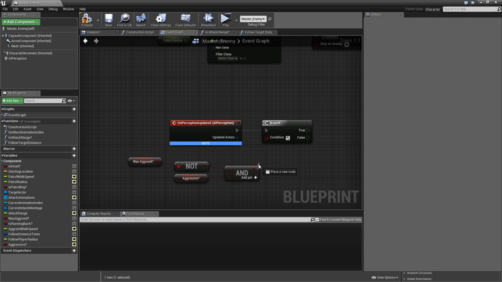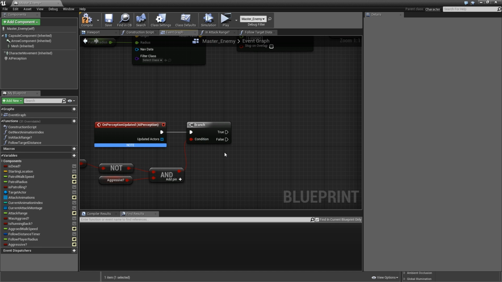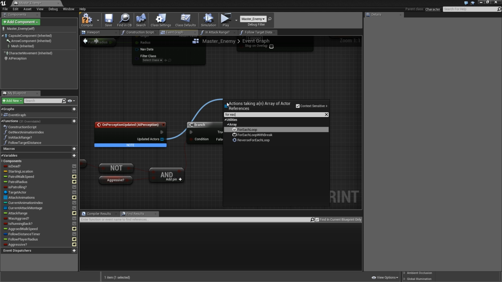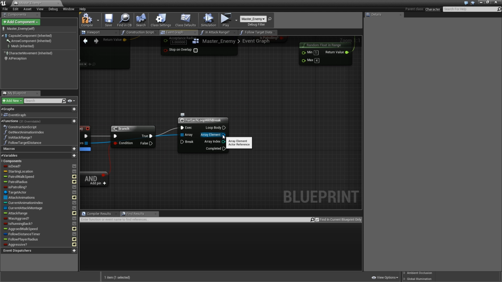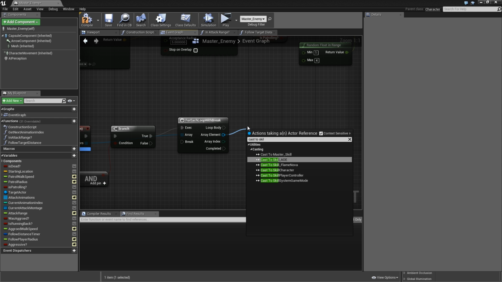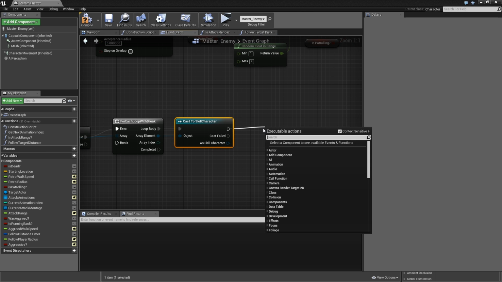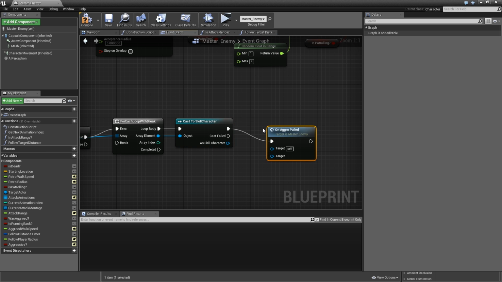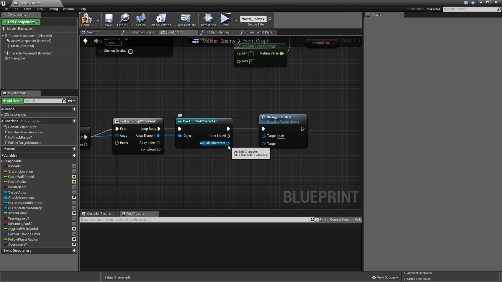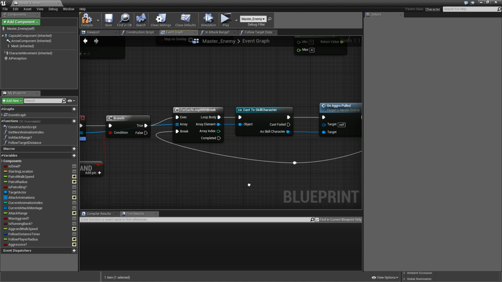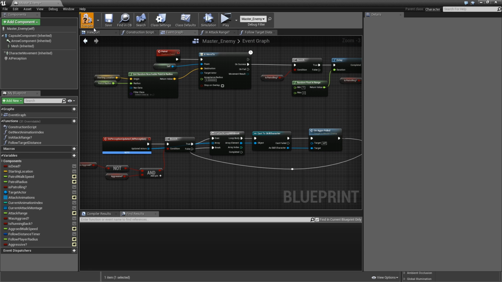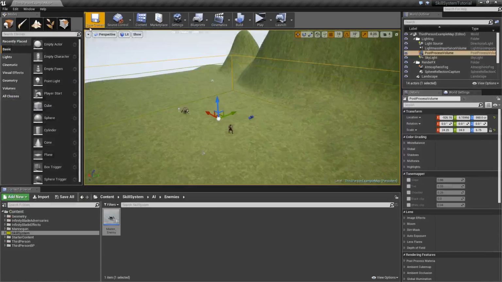Connect that and statement to the condition of the branch, and if it's true, we will get our updated actors and run a for each loop with break. For every array element, we will cast it to the skill character. And if that cast succeeds, we will just call on aggro pulled, target being the skill character here, before breaking out of a loop. All right, let's compile this, save, and let's test it.